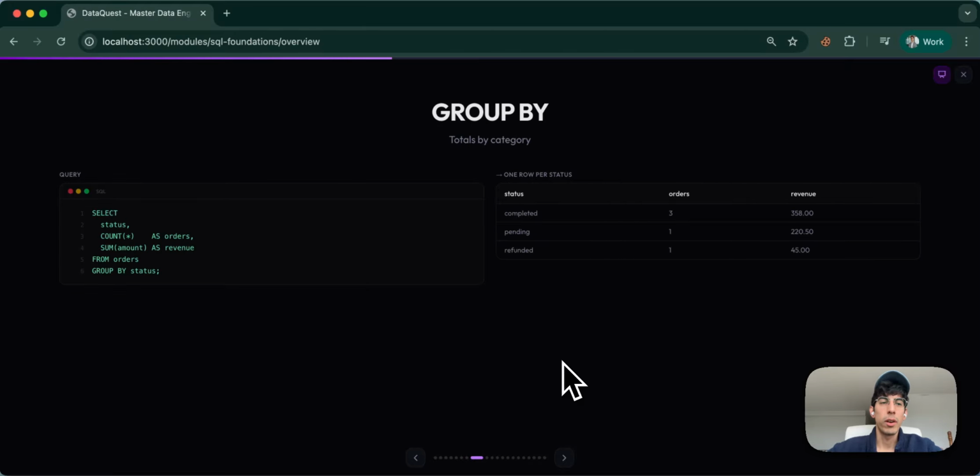Okay, but what if you don't want one total for everything? You want a total per category, like how many orders per status. That's GROUP BY. It splits your data into groups and runs the aggregate inside each one. So here, 5 orders go in, 3 rows come out: one for completed, one for pending, one for refunded, each with its own count and revenue. One rule to remember, every column in your SELECT has to either be in GROUP BY or inside an aggregate. Otherwise, the database doesn't know which value to show for the group.